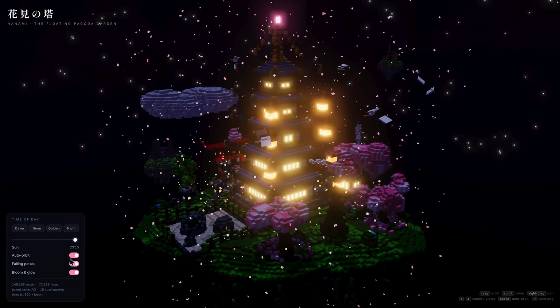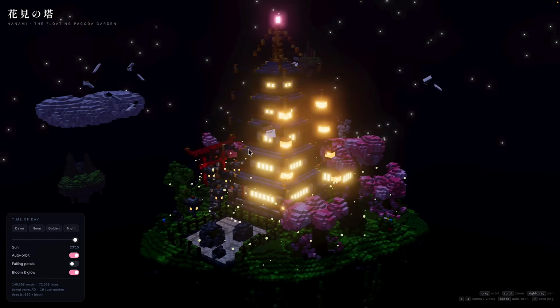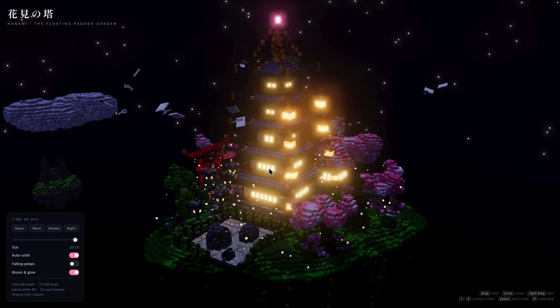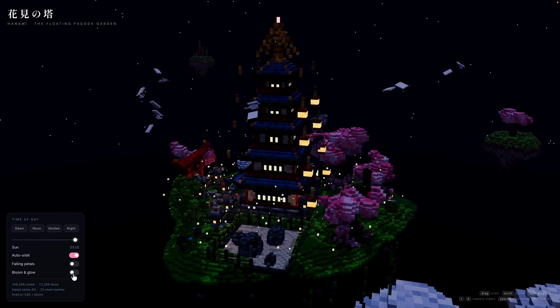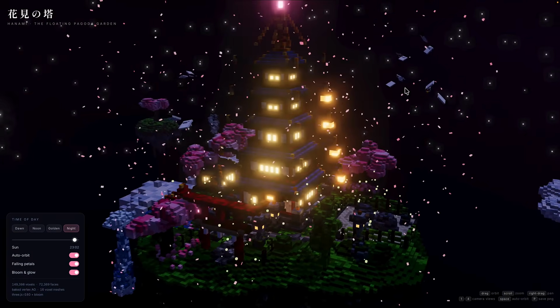There is an option to remove the falling petals. If I turn it off, we will see no falling petals. There is also an option to remove bloom and glow. If I do that, there won't be any light. Overall, this was pretty good.